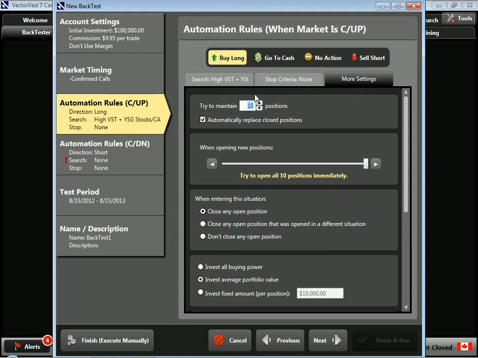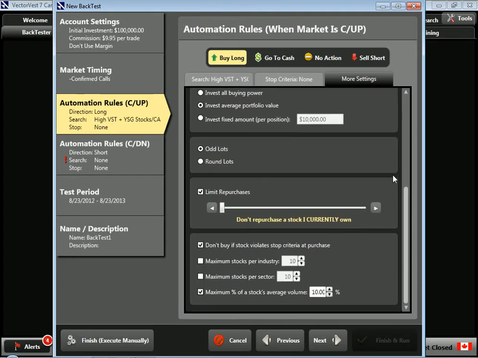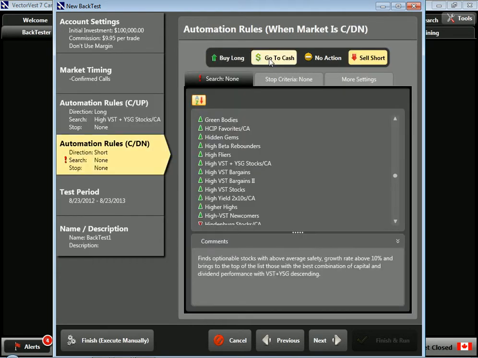One of them is that you need to have at least 5 positions, so I'm going to leave this as 10 for now. I'll open all 10 immediately, and I'm going to scroll down and show you a couple of other settings that are required. You need to set this limit repurchases to 31 days. There we go. And the average volume to 2%. On a confirmed down call, we'll go to cash.